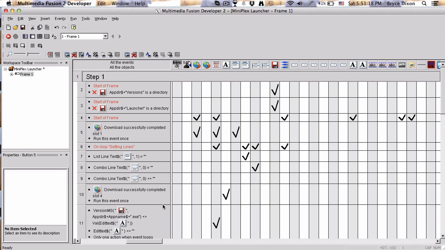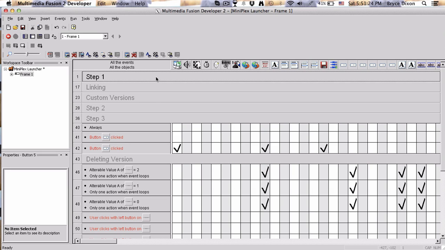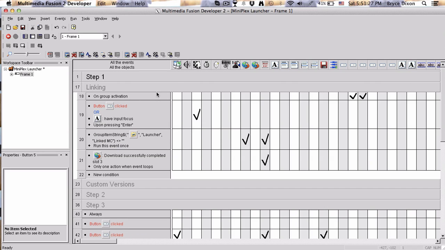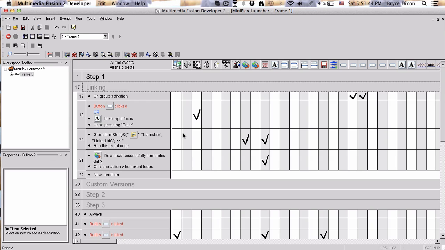Now, once it's gone through all this, it activates the groups of linking and custom versions. Linking is just enable button 2 and button 3, so you can open the forum post and link your Minecraft account. Had to do this because there was a problem where if you were downloading, like when it was starting up and you clicked link, it would crash the whole thing.